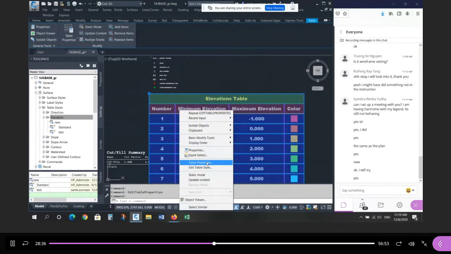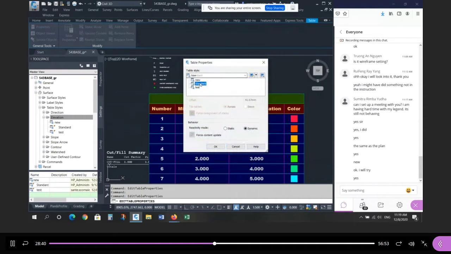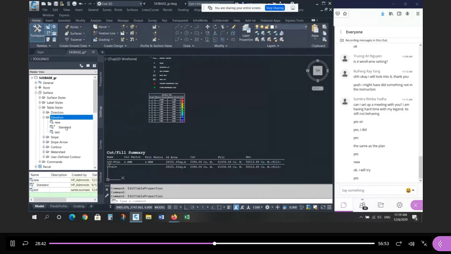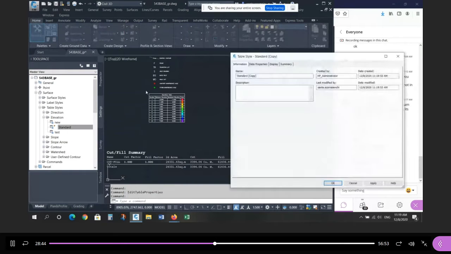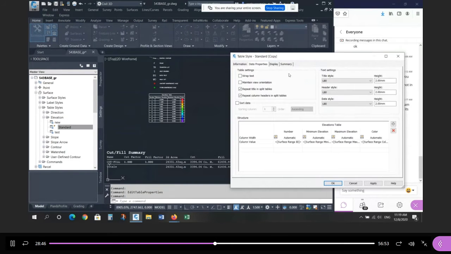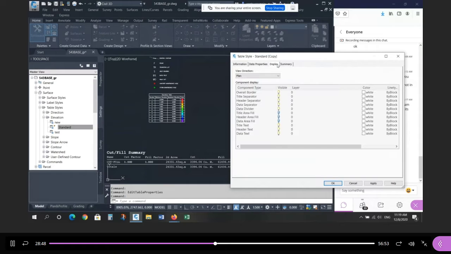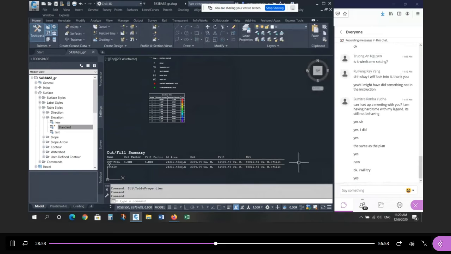That's why. All right, so what I did is I made a copy of the standard one. I changed the name, and then I just changed a couple of things in here under the display. Turned everything off and made it white. Okay, so that should solve it. Any other questions?